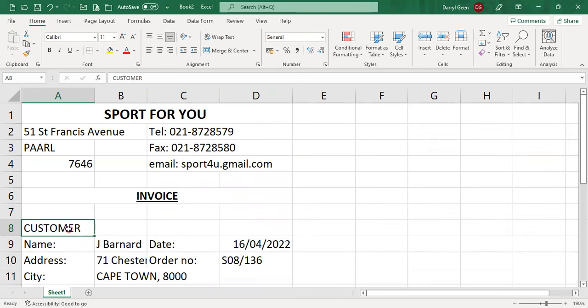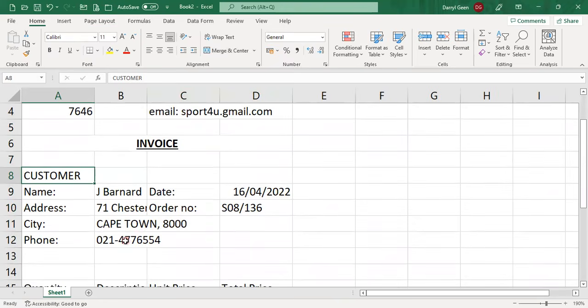Then it asks us to enter the customer telephone number in cell B12 as text. And the way that we've done that, if you look at my formula bar, you will see there's an apostrophe in front of the 021, because that will turn the number into text. And therefore, that's how we capture telephone numbers within Microsoft Excel. All right.